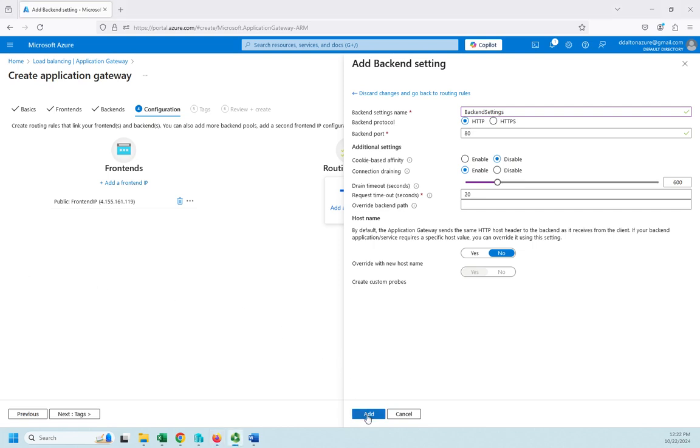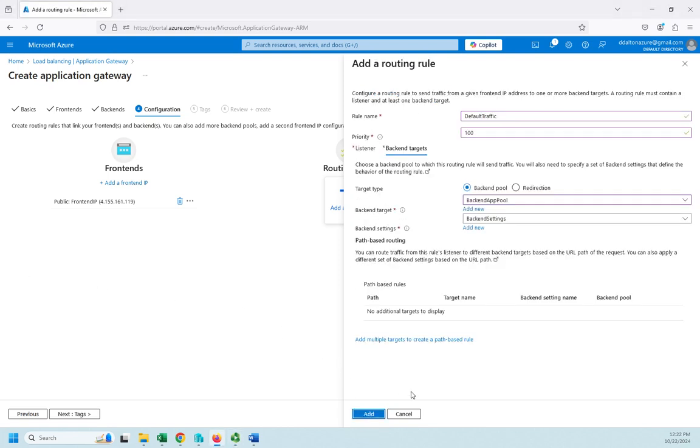So at this point, I can go ahead and click add. And that's going to create my routing rule, almost create my routing rule. One other thing I want to point out here is add multiple paths to create, or multiple targets to create a path-based rule. So basically what that means is if I have a website set up and it's a large website, I can literally have some servers handle part of it and other servers handle another part of it. So not a single server has to handle everything.